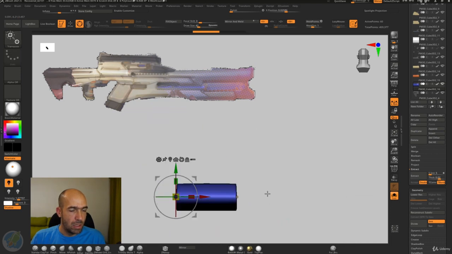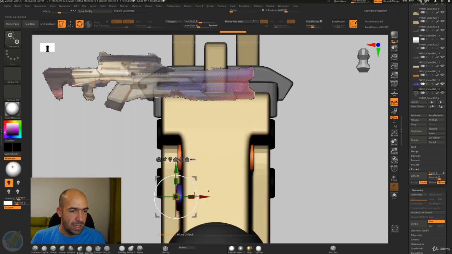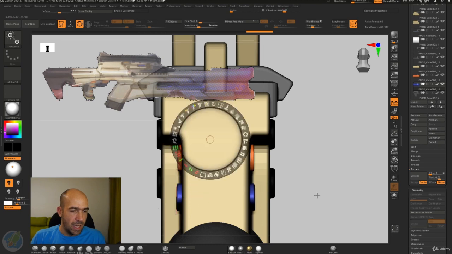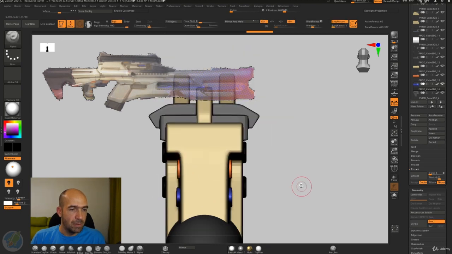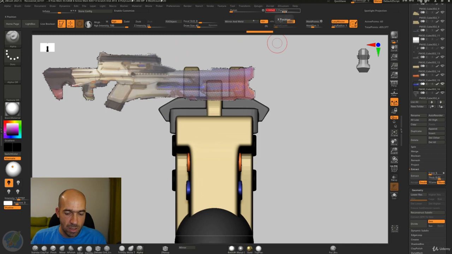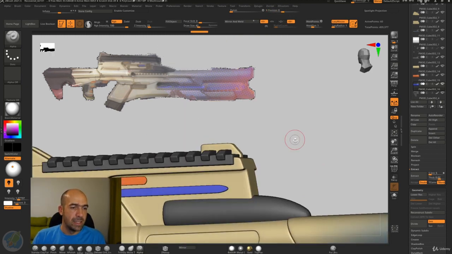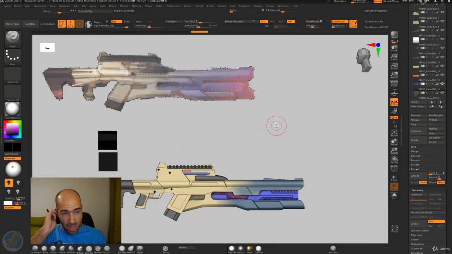Because it is with symmetry. So I will remove the symmetry on X, and then it will go to the other side like this. Then I will put the symmetry on X again, with position 0, and it will be nice. Perfect. Now this weapon is kind of ready, but it's not, because we have to take care of every part, apply the subdivisions, and then combine all the parts, and then it will be ready to be transferred into the character.